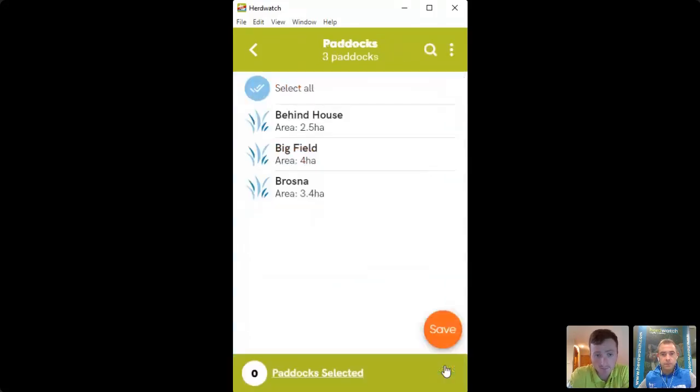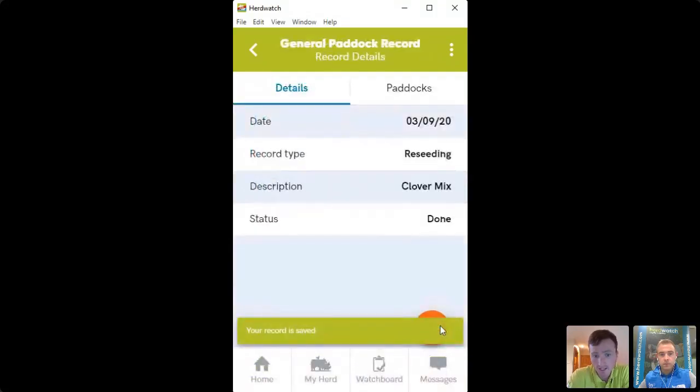Yep. Then I hit next. Brings up a list of all my paddocks that I have created. You can create them in Herdwatch very easy as well, using the big orange plus button. And like selecting an animal, you just click on the paddock that you did the task to, press save, and that's it, recorded and done and dusted.